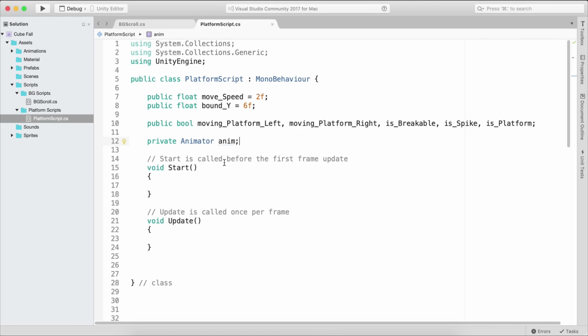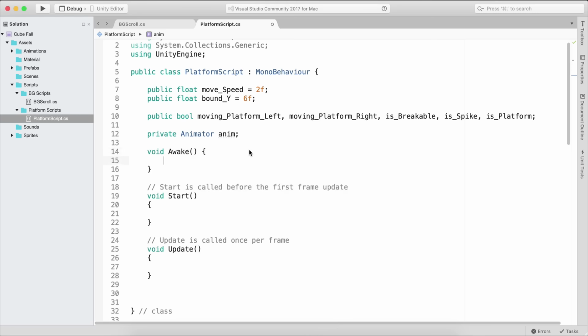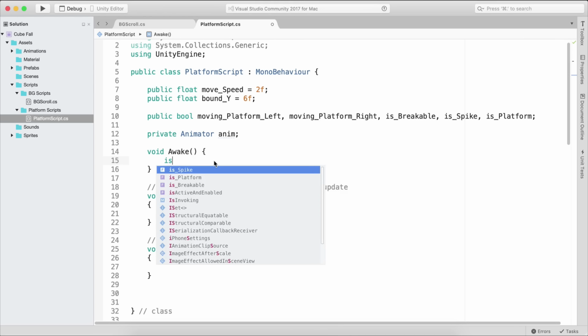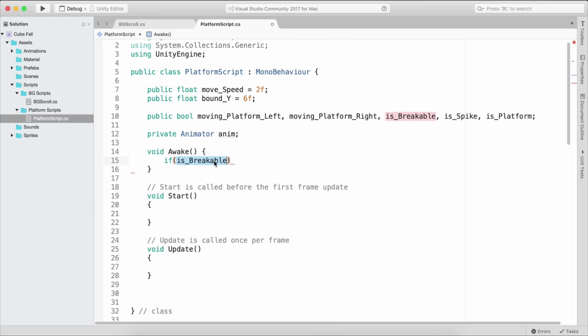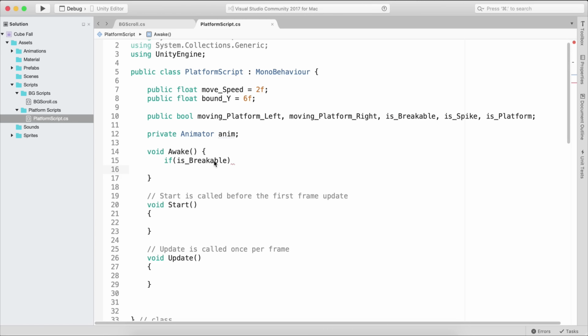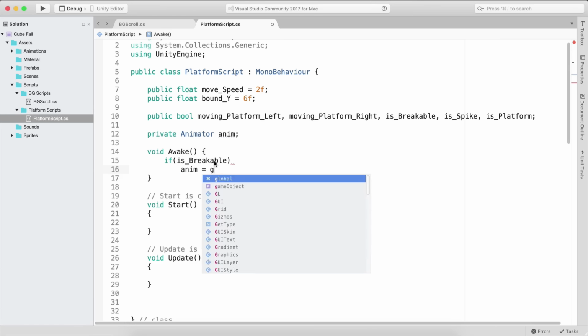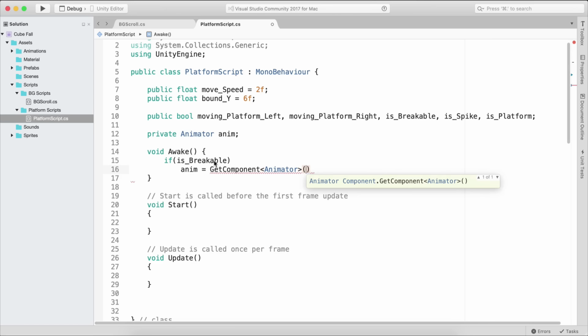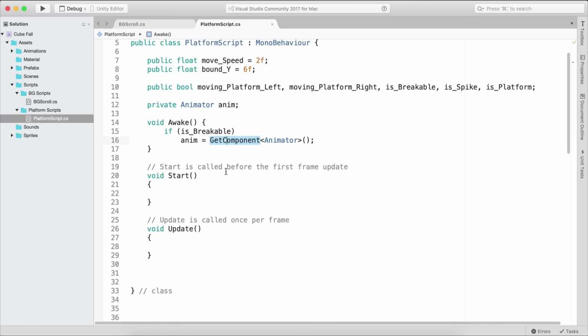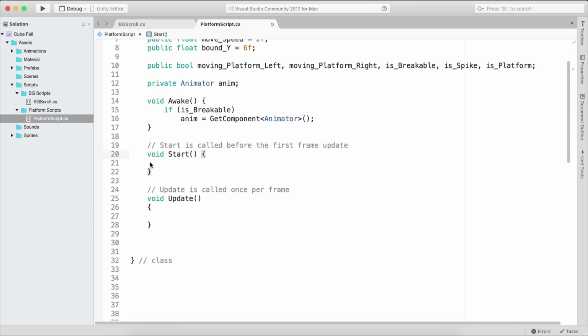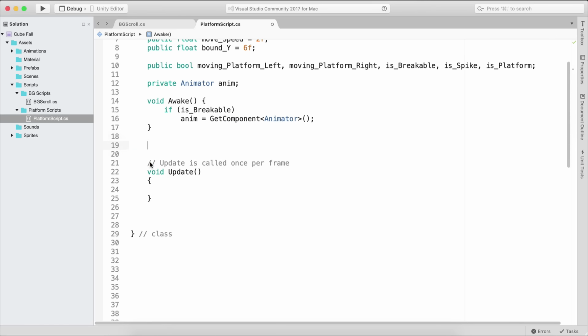So let's get back here in Visual Studio. The first thing that we're going to do here in the Awake function, so create the Awake function, I'm going to test if is_breakable. Which means if the platform holding this script is the breakable platform, we are going to say anim is equal to GetComponent Animator. We will deal with this later, but I'm just going to put it here so that we don't forget it. So what is the next thing to do? Well, I can safely remove the Start function. We can leave only the Update, and we can create below a function, void Move, not OnAnimationMove, only Move. And in the Update here, I'm going to say Move.